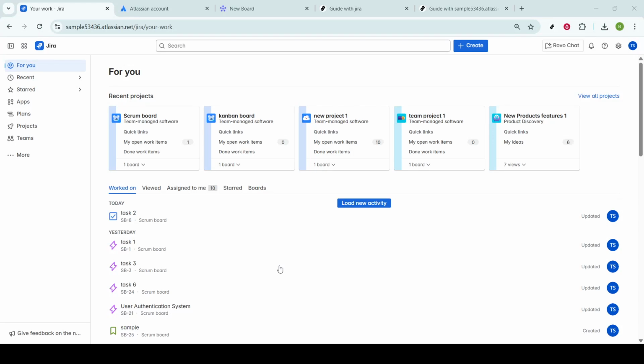In today's video, I'm going to teach you how to show subtasks in the Jira board. This guide is perfect for those looking to enhance their project management skills and utilize Jira more efficiently. Let's dive right in and explore the steps in detail.